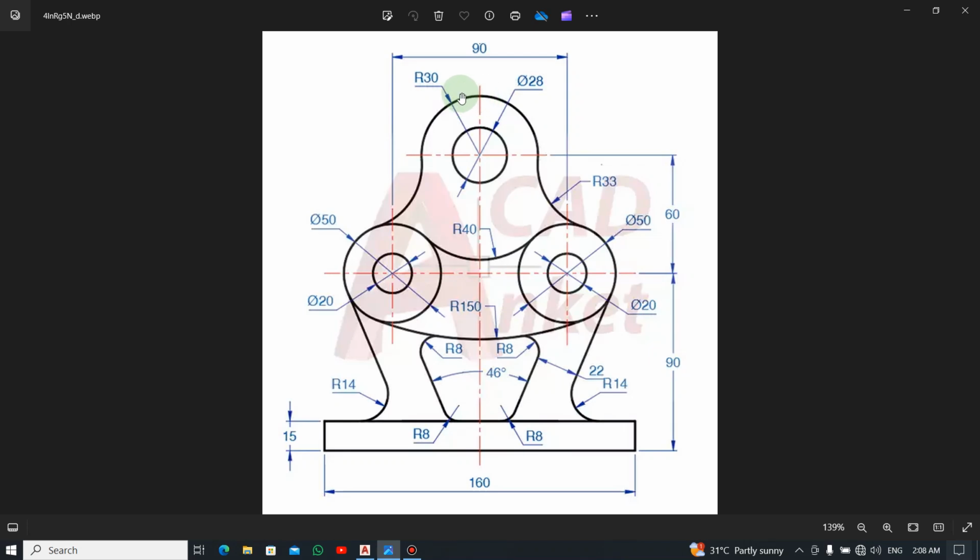Now from the top here, you can see we have an arc or a circle, which they've given us the radius of as 30, and we have a second one inside which is 28 diameter, and we have another one here with inside diameter 50, outside diameter 20. The same thing is here.